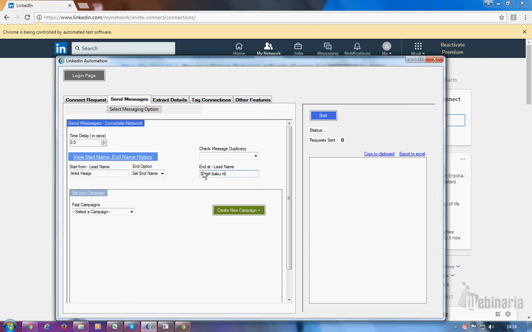Apart from setting the end name of the connection, I can also set the count, which means starting from the connection Ankit Hasija, I can set the count for which I want to send messages to my connections. Let's say 10 connections, 20 connections starting from Ankit Hasija. I will type that number here and select a message campaign and start sending messages. But since I am setting an end name here, I will click on this option.